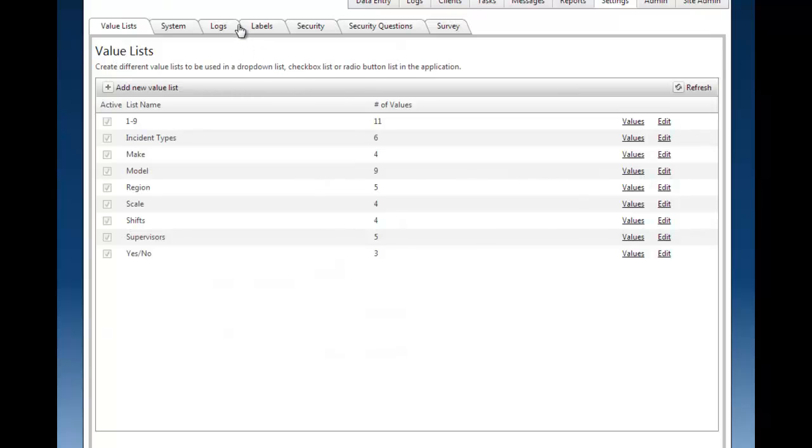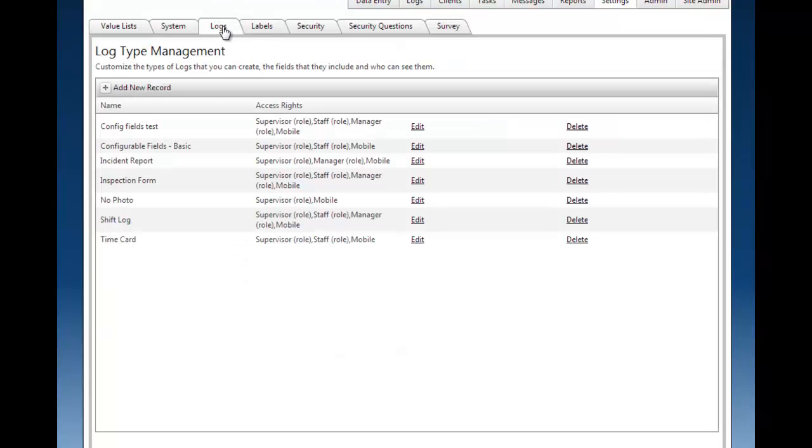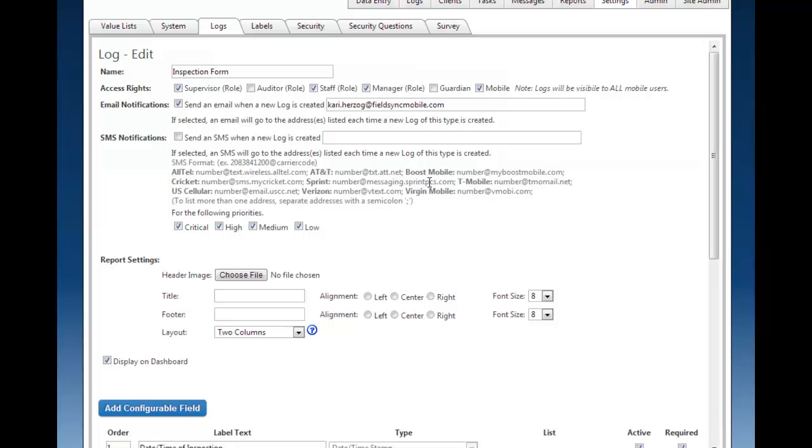So let's go ahead and go into settings, and I'm going to select on my log tab, and you'll see here that I've already created an inspection form. So let me go into that. Now, as far as creating a new inspection form, you'll want to make sure that you have the appropriate access rights assigned. So I've selected supervisor, staff, manager, and mobile roles to have visibility.